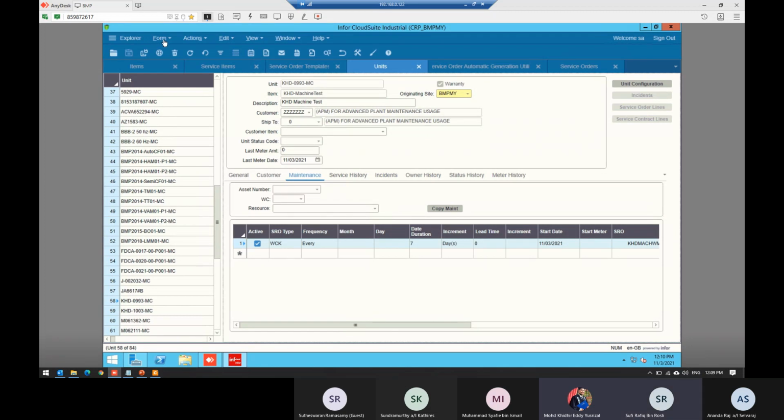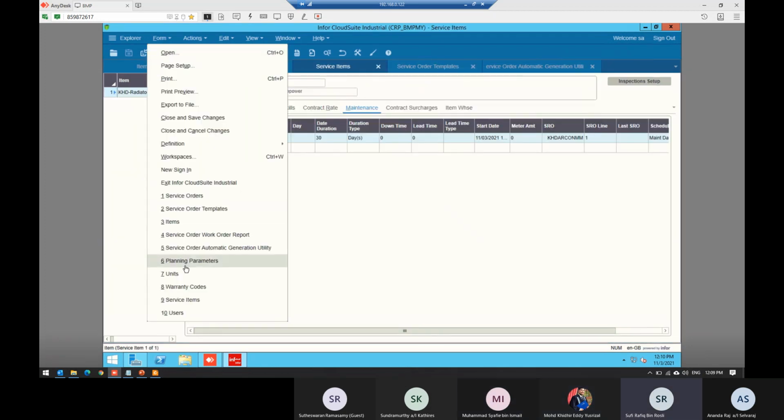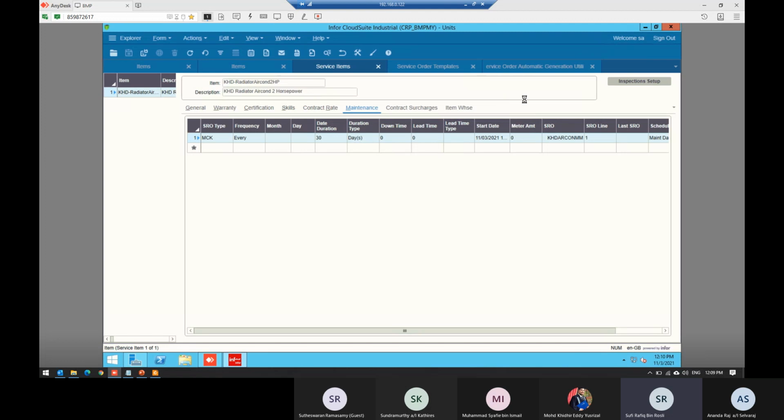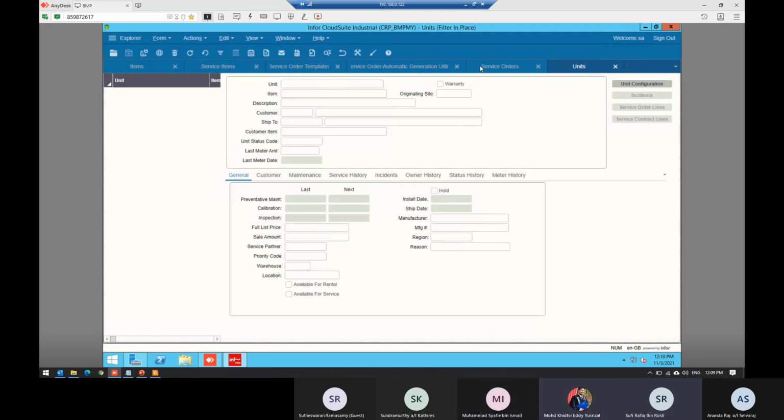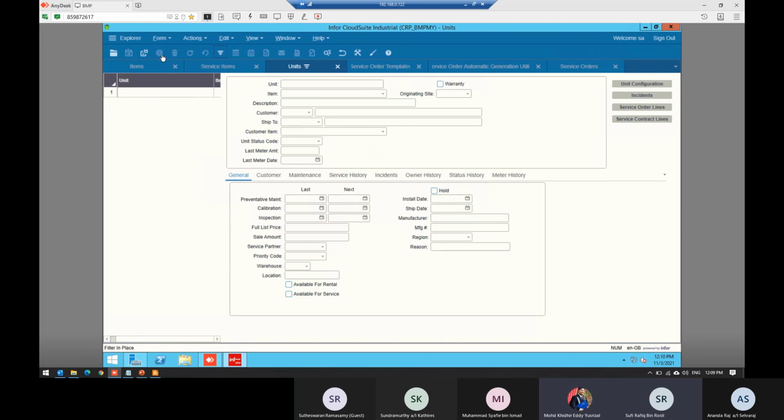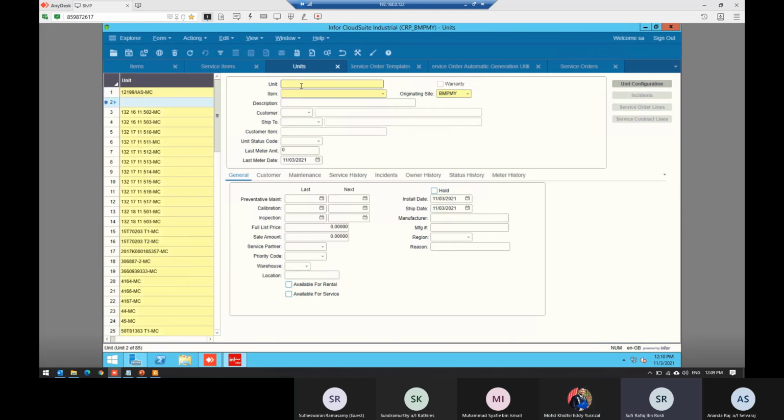Let me reopen the form. Okay. Here. Okay, put in the item here. Tab. Okay. So now I put in the unit number. So I put maybe RAD, ARCOND, something like this. Okay. So I create this.